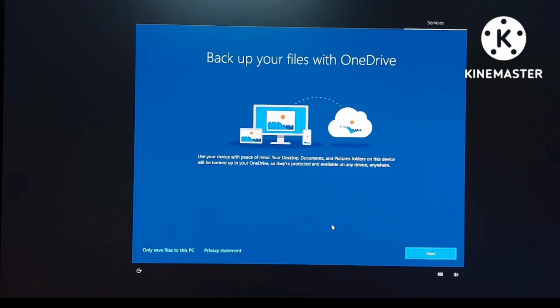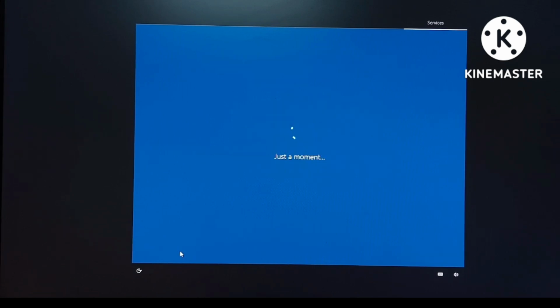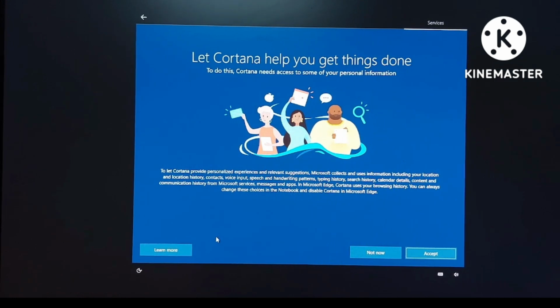Here it seeks, would you like to have a OneDrive backup? So I don't want that, so I give only save file to this PC. If you want, you can give next, and the process is pretty simple. The user interface is also really easy. You just need to enter the email ID and give next. That's all, nothing much. That's why I just avoid that step, because if I include that, then it will get a little lengthier. That step is pretty simple, that's why I avoid it. Okay, give not now.